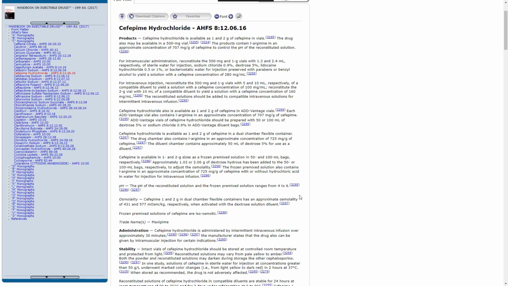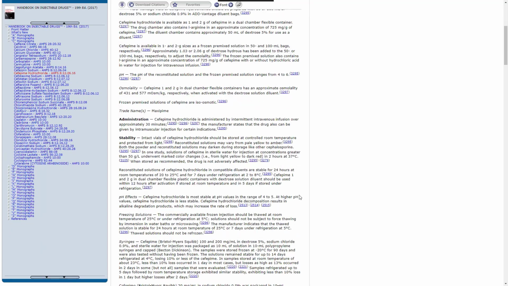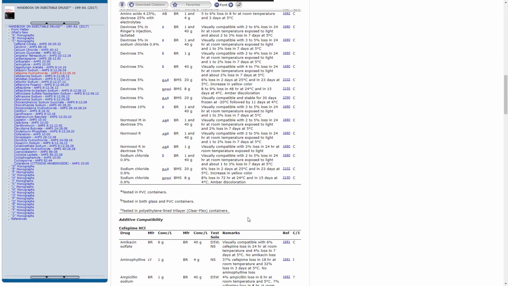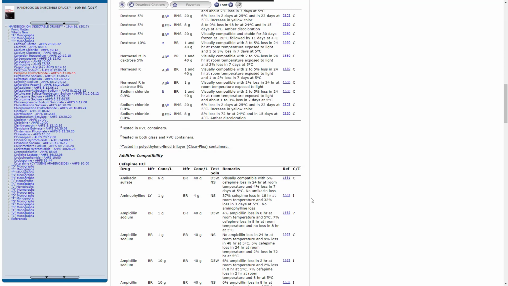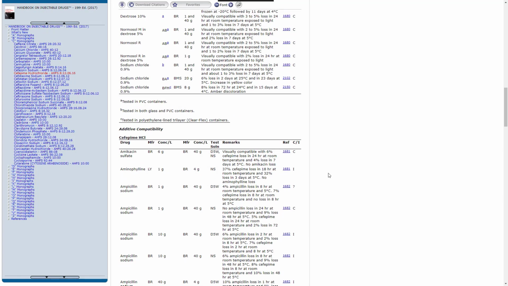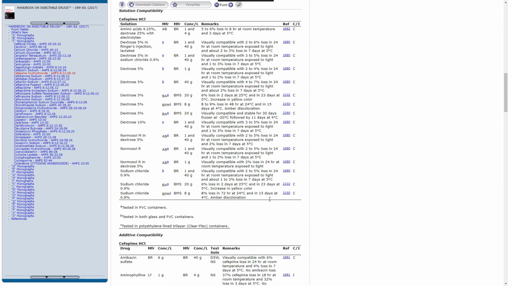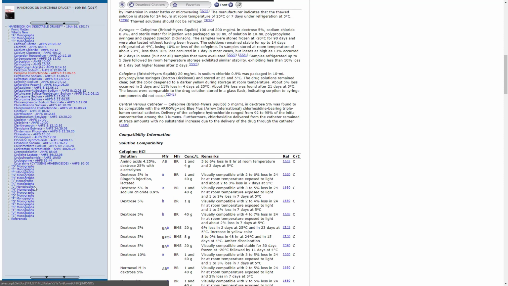Now, it didn't have information on compatibility in the syringe because it's unlikely that you will be administering cefepime and other drugs in the same syringe. You need to mix it with solutions. Now, if it was a drug that had that option, then you would have that information.